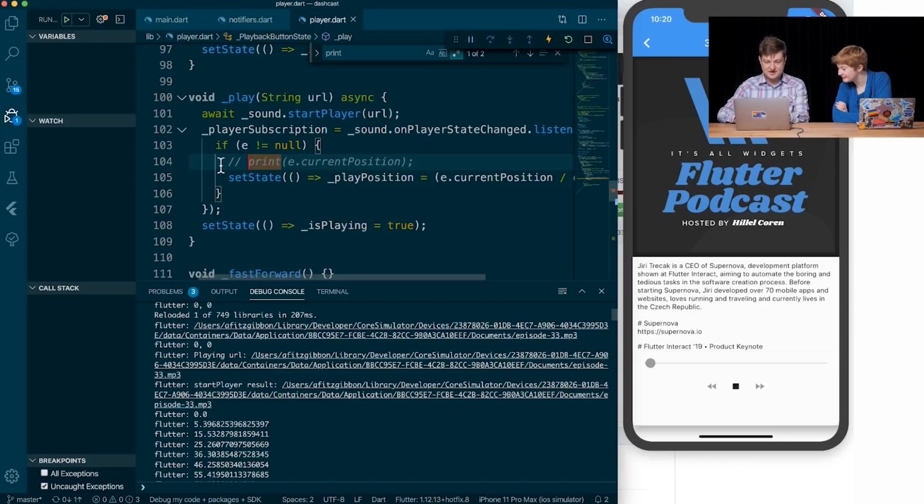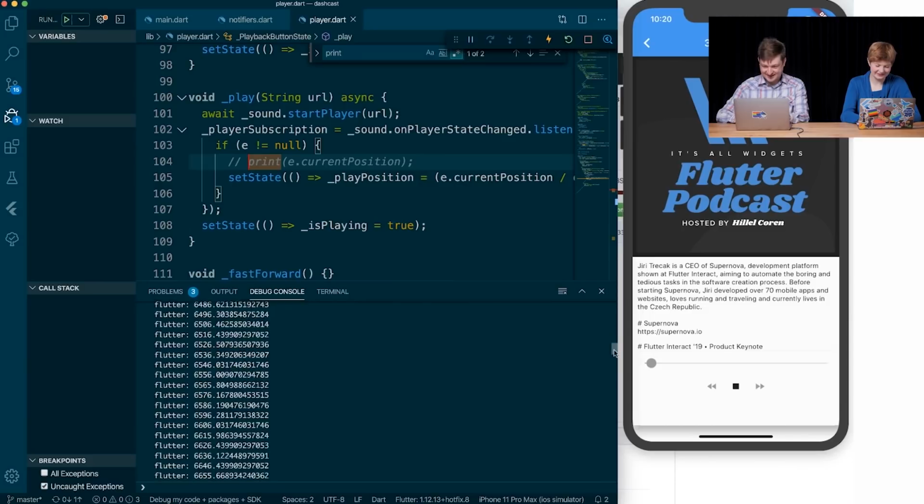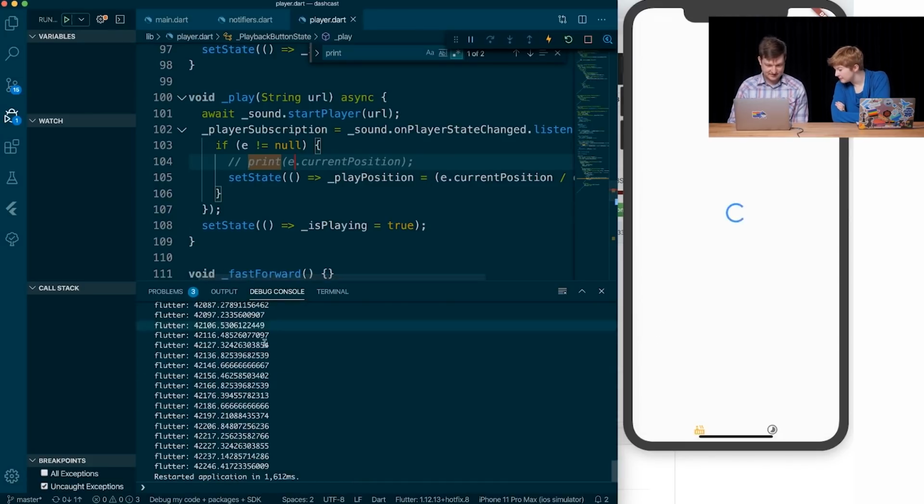Woo! I'm going to comment out this current position printing. We got that covered. Also, I think I'm going to lose my scroll back on this soon. Okay, so that's working. I'm going to do a restart again so we can actually get this to stop going.